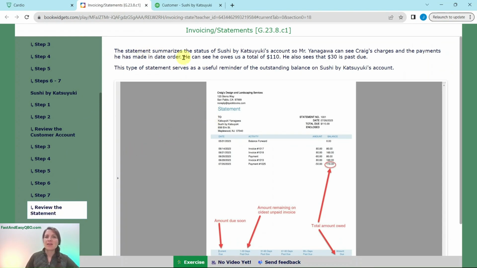And like I said, the statement is summarizing the status of his account so that he can see Craig's charges and the payments that he made in date order. So he owes a total of 110, and that $30 is past due. So this type of statement serves as a very useful and helpful reminder of an outstanding balance on Sushi by Katsuyuki's account.